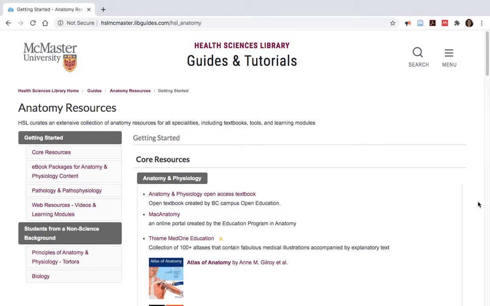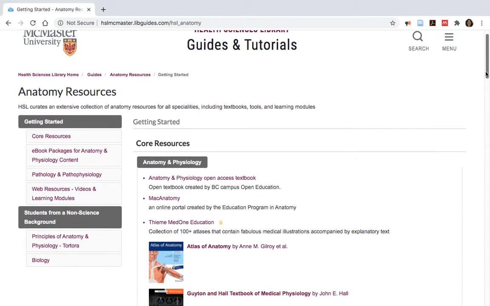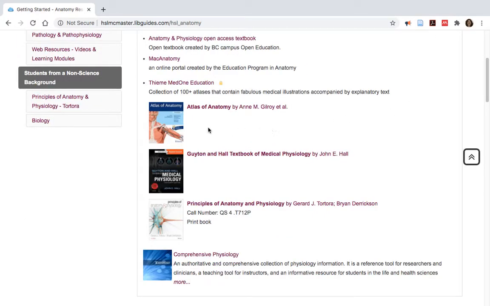This LibGuide is a starting point for learners. It contains standard anatomy and physiology textbooks that are used by the anatomy department at McMaster University. It also contains links to common textbooks. For example, Atlas of Anatomy by Gilroy, the Guyton Textbook of Medical Physiology, and Tortora's Principles of Anatomy and Physiology. The Gilroy and Guyton books are electronic, whereas Principles of Anatomy and Physiology by Tortora is only available in print. Students can purchase an electronic version through platforms such as VitalSource.